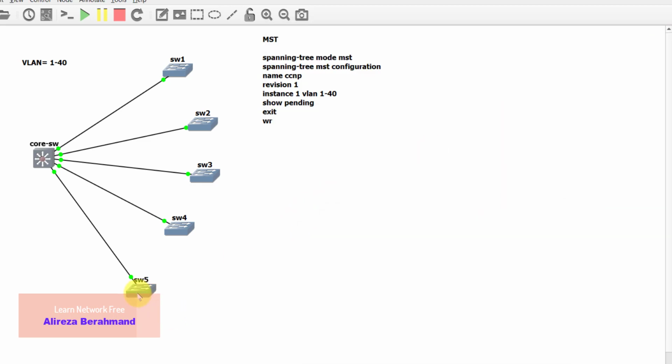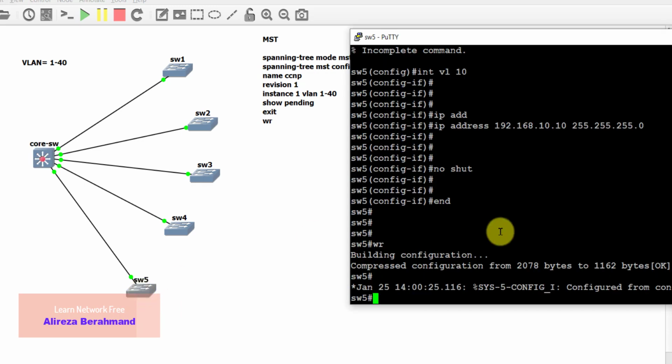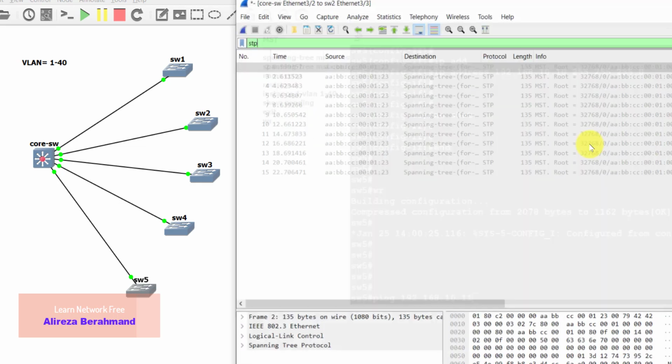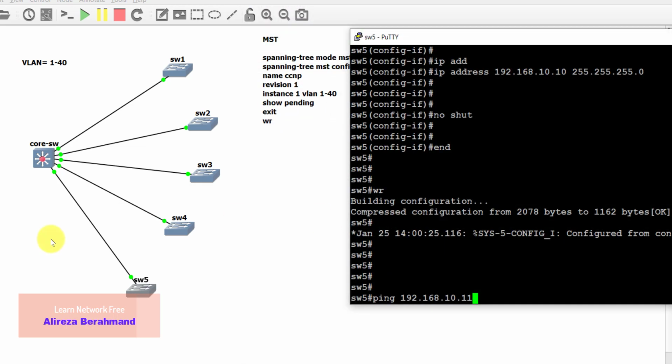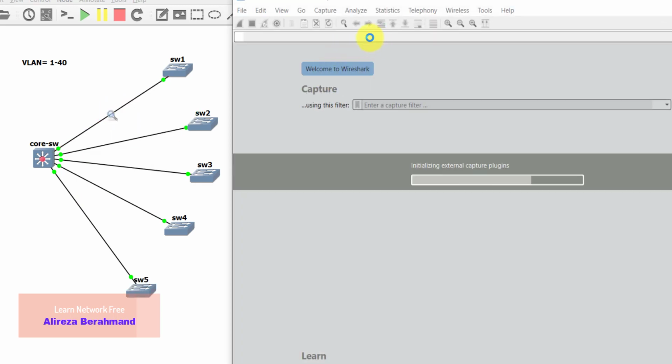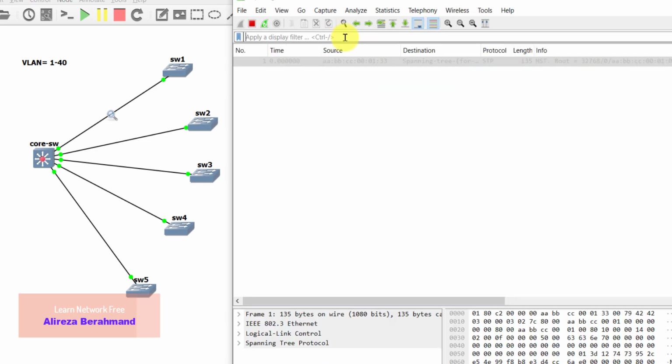So if I go to switch 5 and ping switch 1 in here, 192.168.10.11, I'm going to firstly capture the packets on this link. Filter the packets to ICMP.